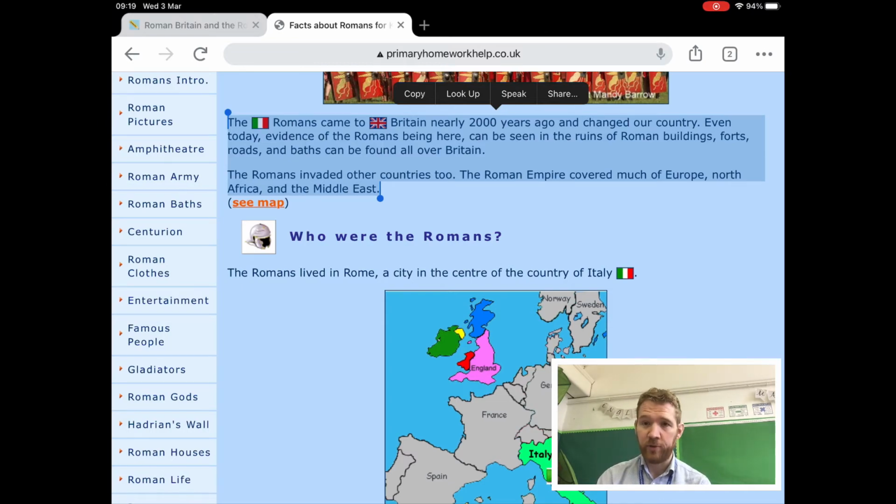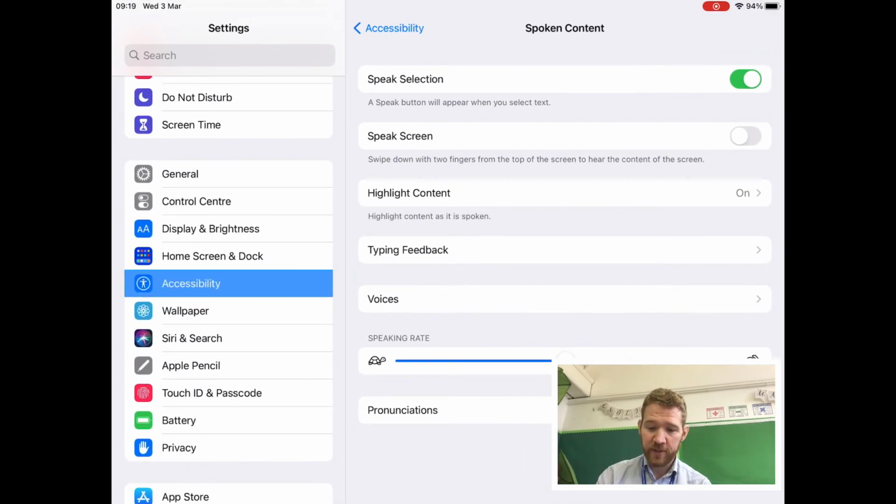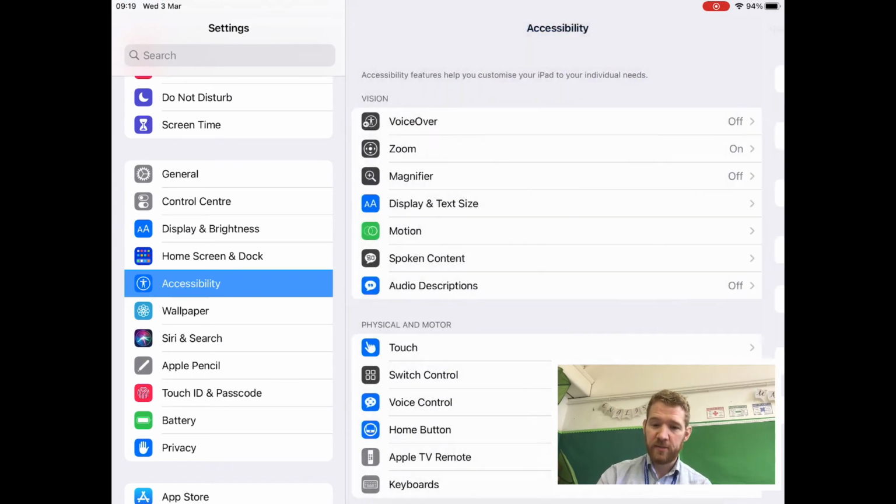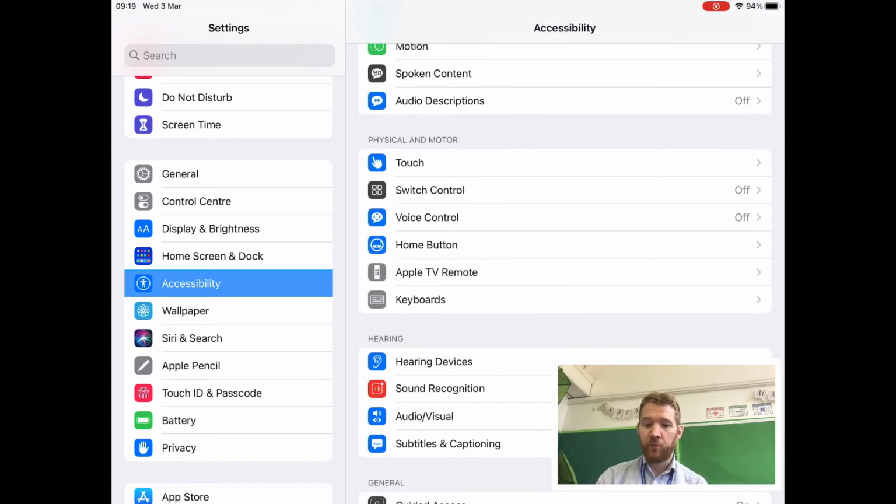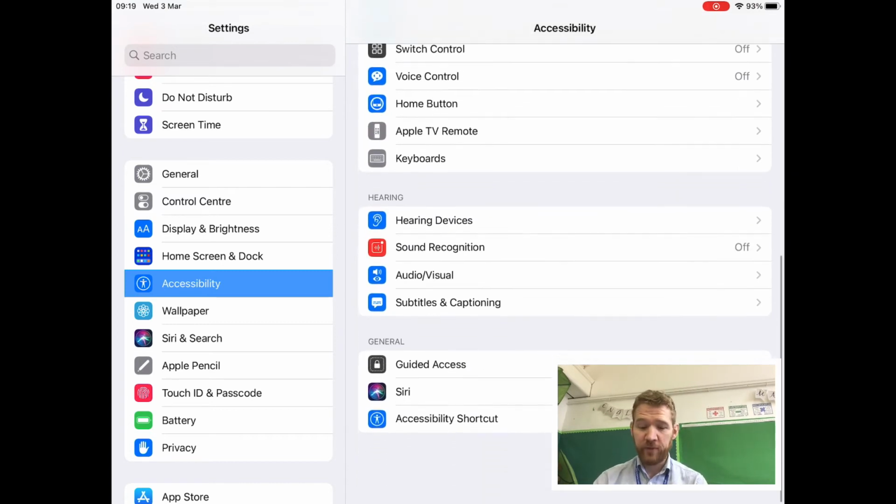So another really brilliant tool. There are lots of other tools within accessibility to explore that I would recommend looking at. The final one I'm going to look at is for pupils who perhaps struggle to keep their focus, or pupils with behavior issues.